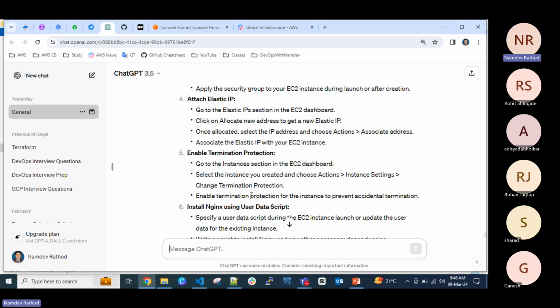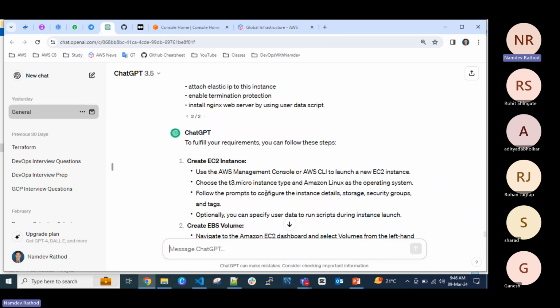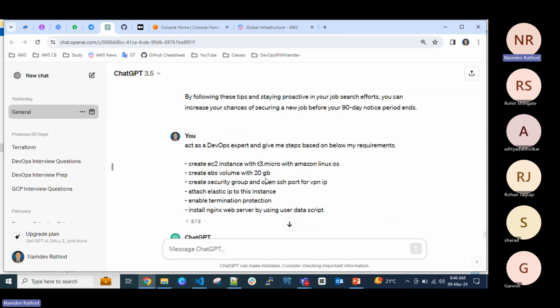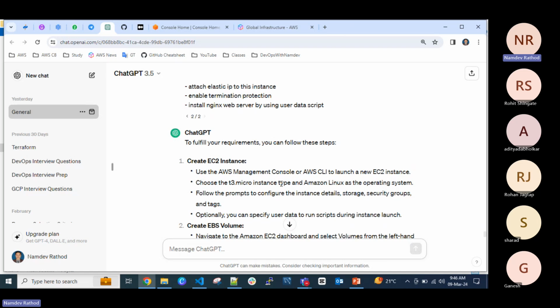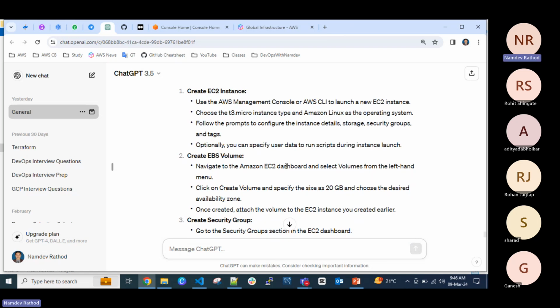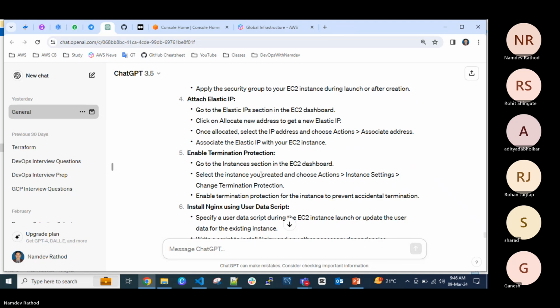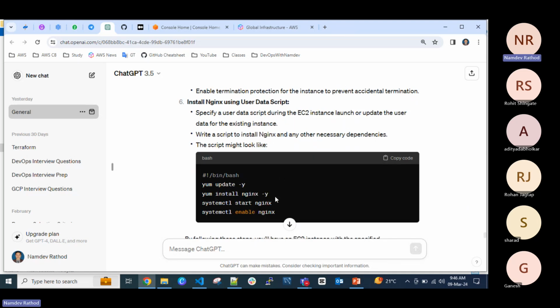Now we can see last time for the first response he was just giving the AWS CLI method, right? But when I click on regenerate, he gives another method, like a manual method. You can see these steps: permission protection, install this. You can copy this user data script when you create the instance.